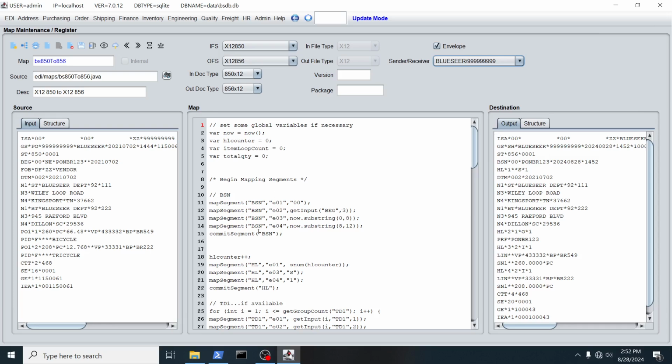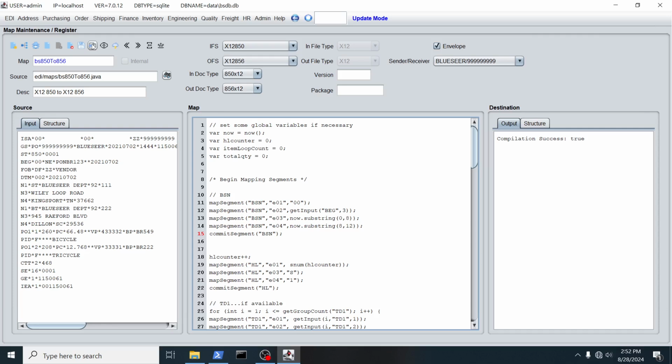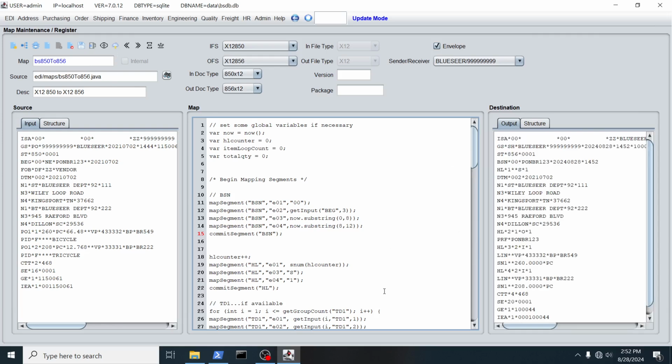It's a simple map. If you need to add segments or you need to change segments and element values here, you can make adjustments to this map. Just click Compile, the coffee cup. If the compilation is successful, you'll get this statement out here on the output side. And then just click Execute again. So yes, this is a simple 850 to a simple 856. And this just shows the translation inside the mapping editor using these sender and receiver IDs.